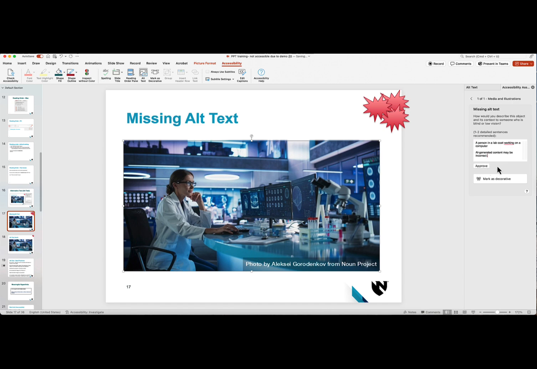And it generated a description, a person in a lab coat working on a computer, which is pretty close, and we're going to leave it for that today. It does say AI generated content may be incorrect, and I have seen it be incorrect, so make sure you're always double checking. But I also want to let you know you can mark it as decorative.